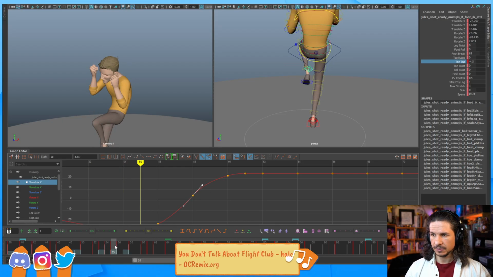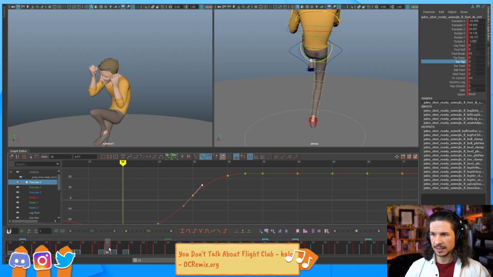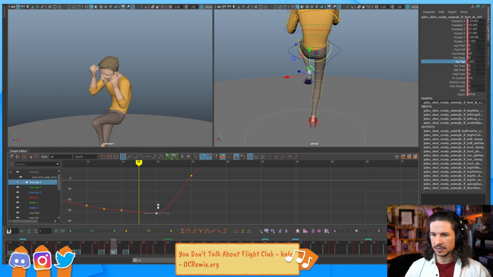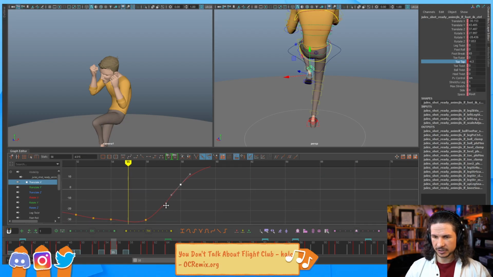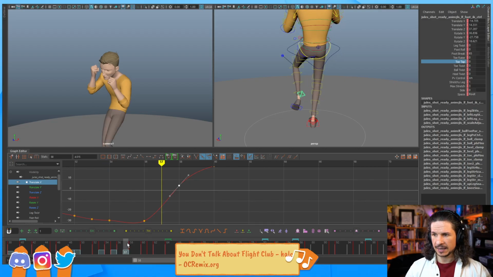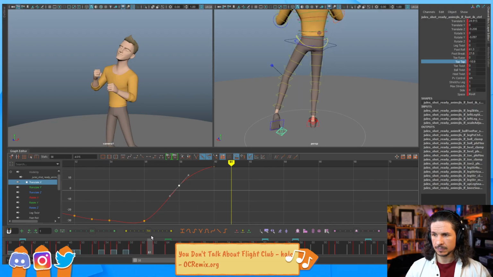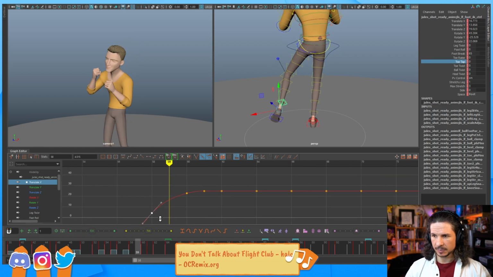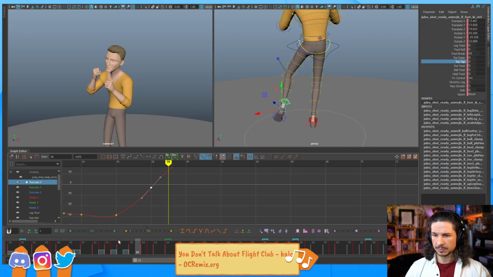Now as it comes down, let's have the knee lead a little bit more. So I'm going to take the foot and actually have it go back a little bit, so it'll act as an anticipation. So it goes back and then out. Now here it kind of freezes a little too much, so bring that back.